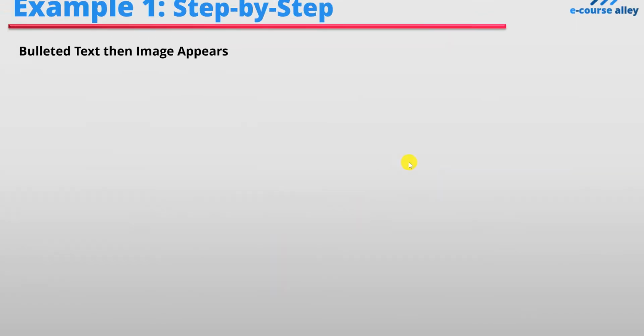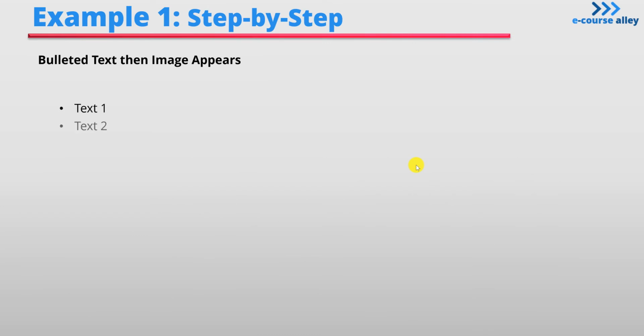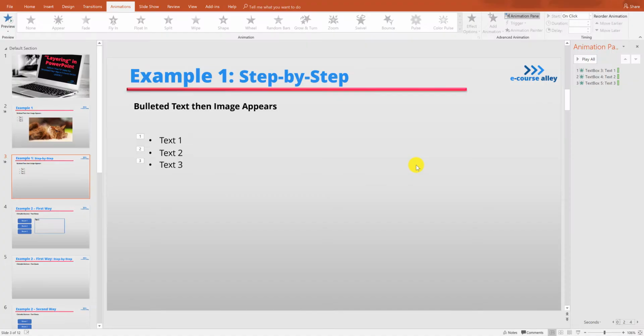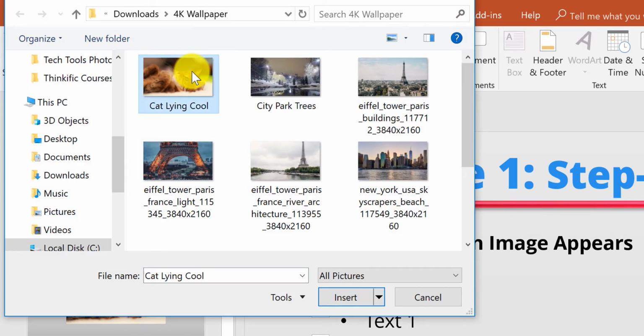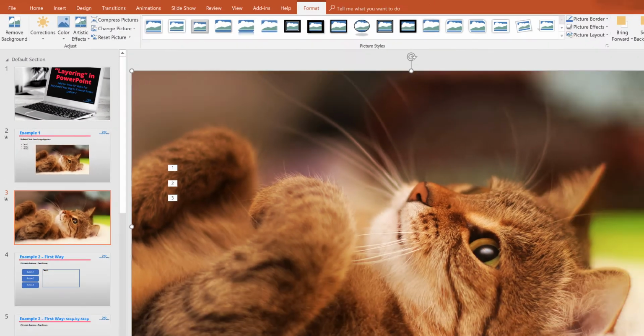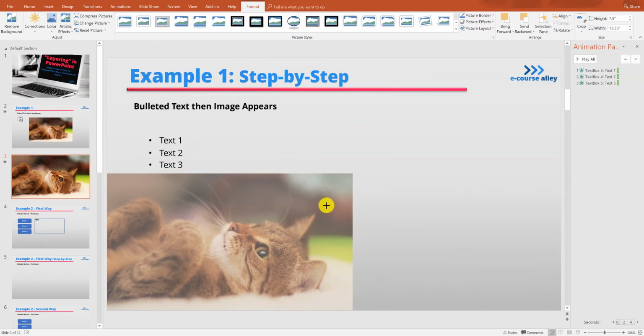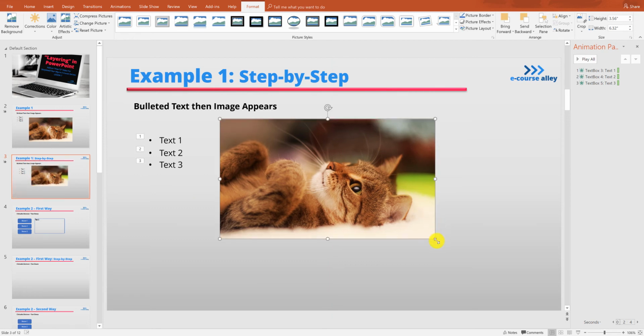So let's go and preview this. So I'm just going to go down here to the slideshow. And when I click, text 1, text 2, text 3. There we go. Okay, so now we're going to insert an image. So I'm just going to go and choose the one that I'd shown you in the example. So just go to Insert Pictures, and I'm going to pick the cat image, Insert, and it's quite large, so I'm just going to make that smaller. Maybe not that small.